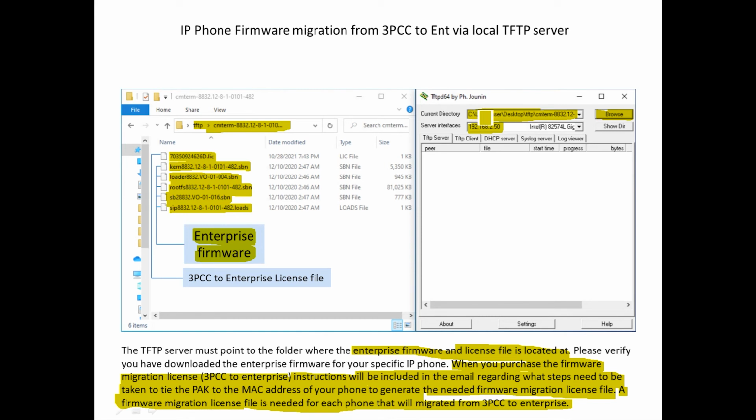And then obviously for the different phones, there are different binaries. So that's another thing. Take a look at the different phones you're performing the firmware migration on and download the appropriate binaries for those phones, as it may differ depending on the model.